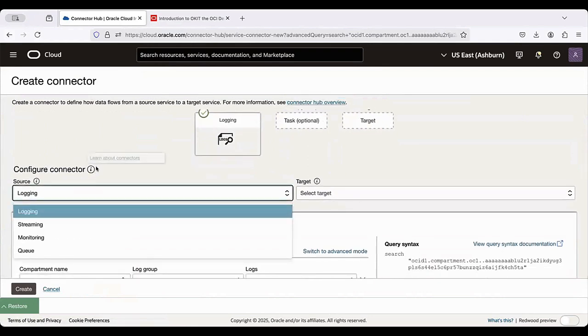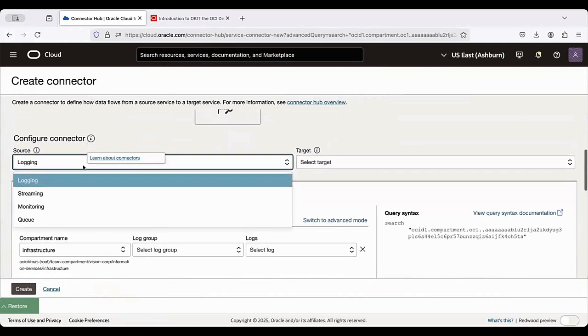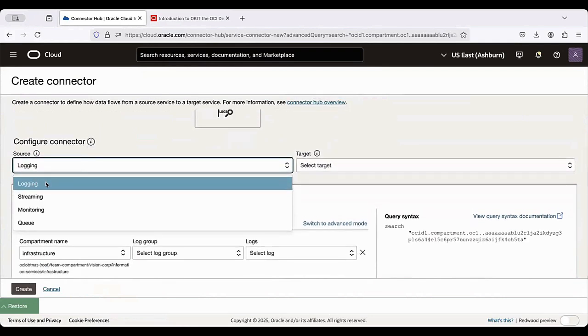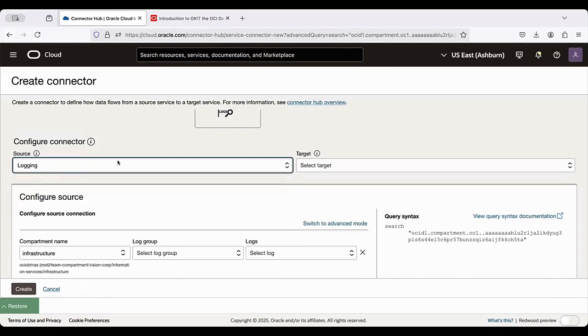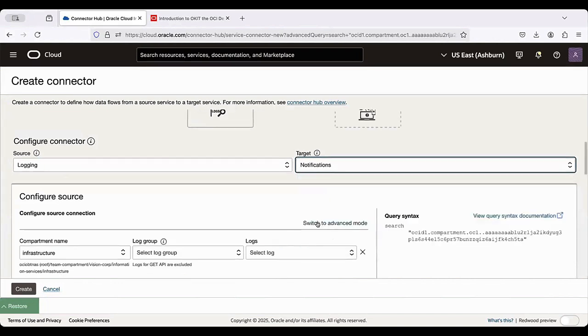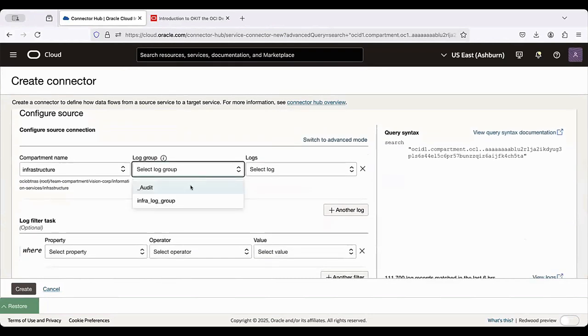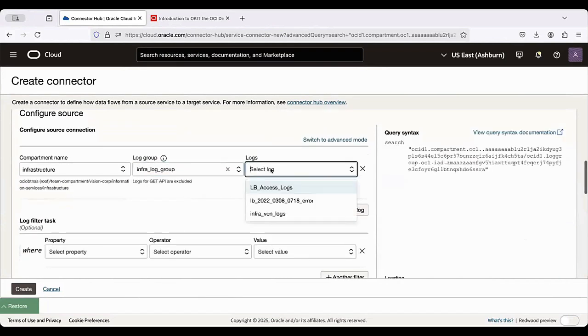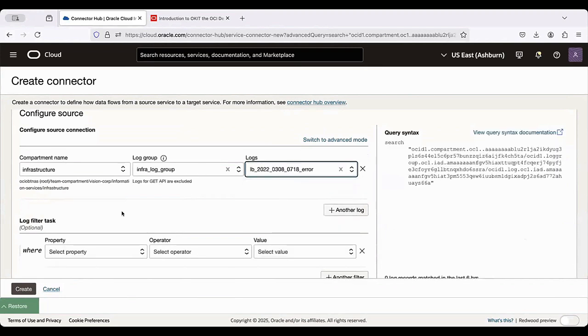In this case, you can use the connector for a variety of different use cases. But right here, we're just going to be sifting through the different logs in that load balancer error log group. So my source would be logging. And then depending on your use case, you can select your target right here, but we want to be notified. So I would select notifications. Then from there, I would select my log group where I want to search. So I want to search in that error log group right here.